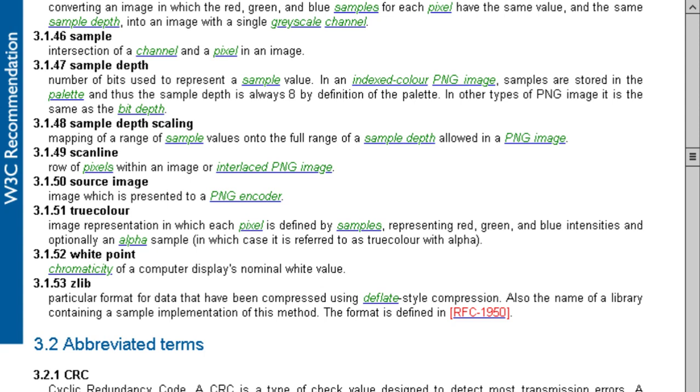3.1.53 zlib. Particular format for data that has been compressed using Deflate-style compression, also the name of a library containing a sample implementation of this method. The format is defined in RFC 1950.